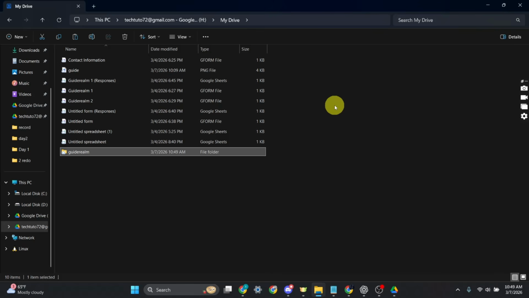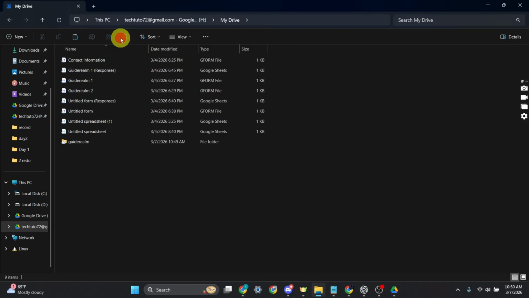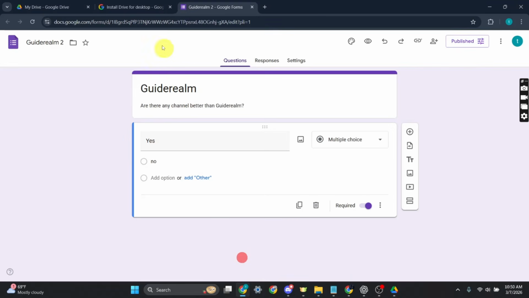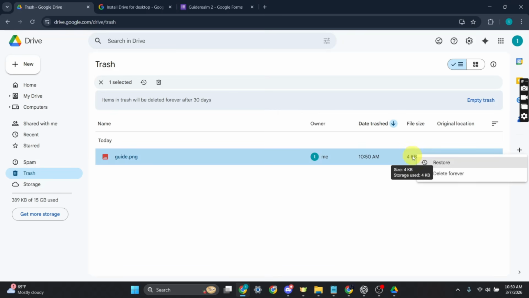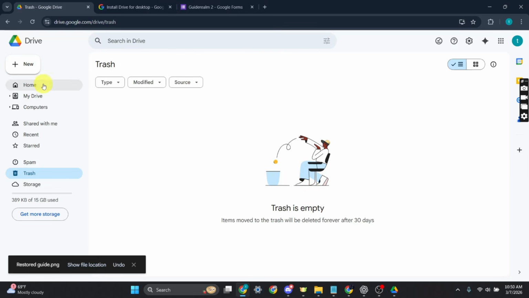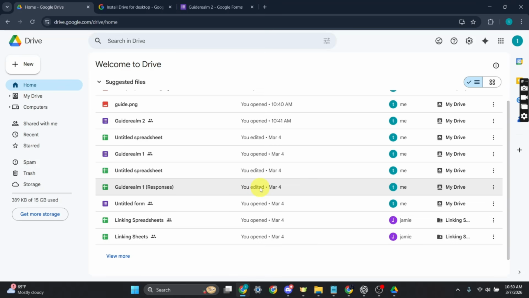Another important thing to remember is that deleting a file from your Google Drive folder on your computer will also delete it from your Google Drive. Let's say I want to delete the guide that we added earlier. Just click on delete. And when I go back to my drive in my website and when I reload it, the file will be deleted in the Google Drive also. You can usually recover it from the trash, right click on it and click on restore, and it will be again visible in your Google Drive. But it's always a good idea to double check before deleting important files.